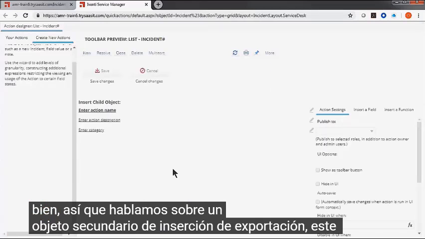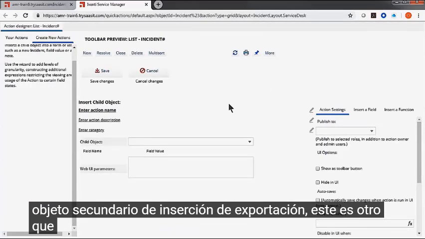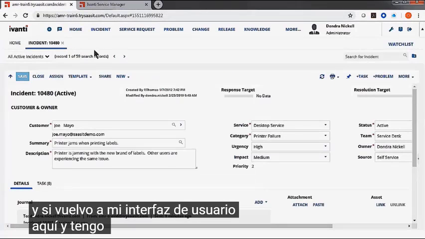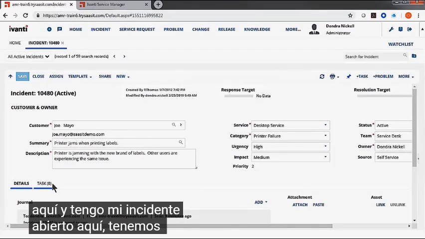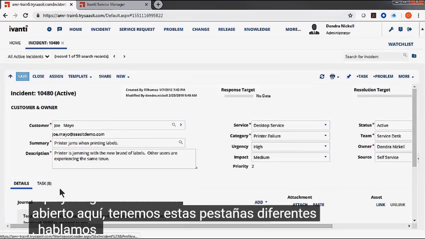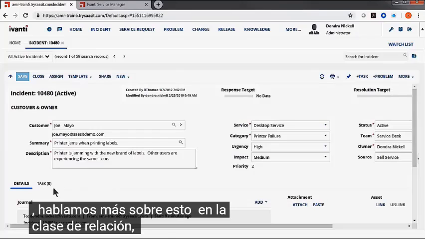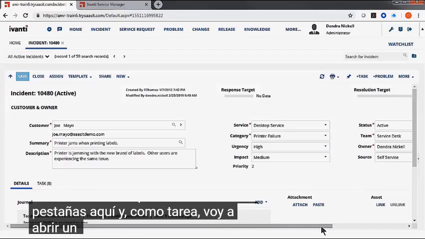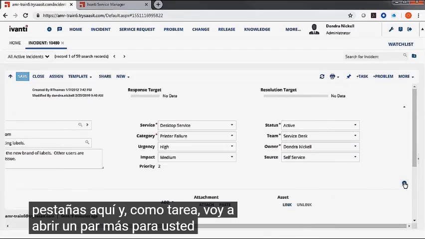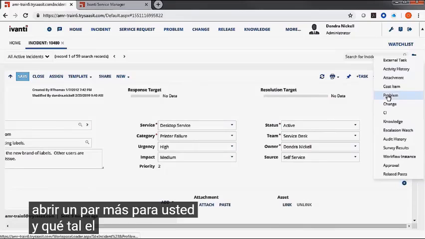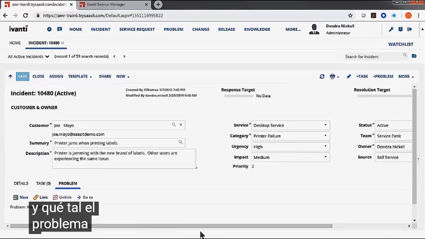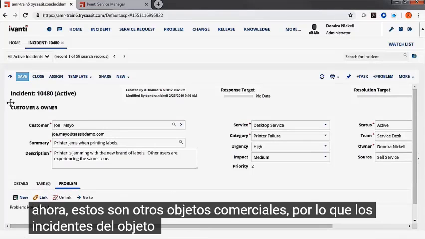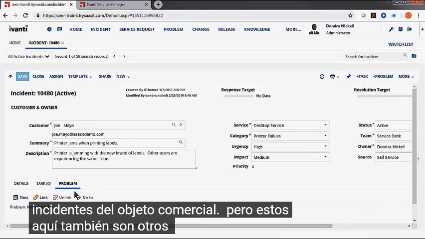Insert child object. This is another one that is very useful. And if I come back to my user interface here, and I have my incident open, down here we have these different tabs. We talk more about this in the relationship class, but we have these tabs here. And like task, I'm going to open up a couple more for you. And how about problem? All right, we'll just have those open for now. These are other business objects. So incident's a business object, but these here are also other business objects.